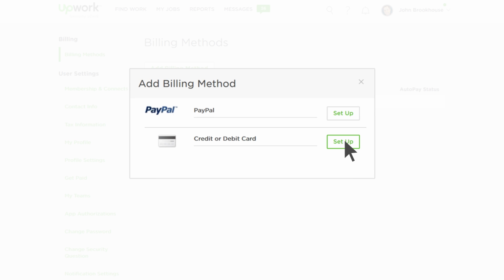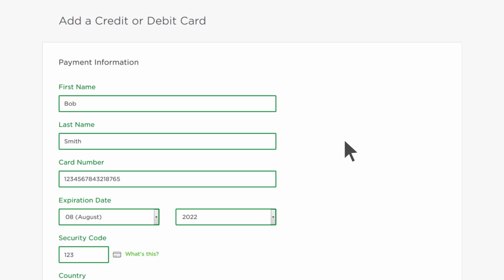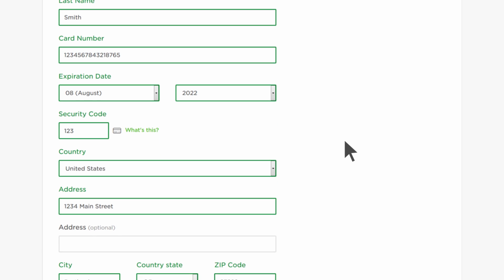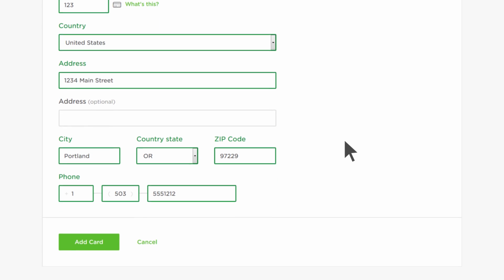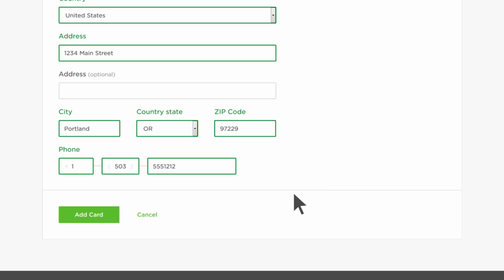When adding a credit card, you may be prompted to verify the card. To do this, we will apply two small charges to your card. Your card will be credited back for the two verification charges.